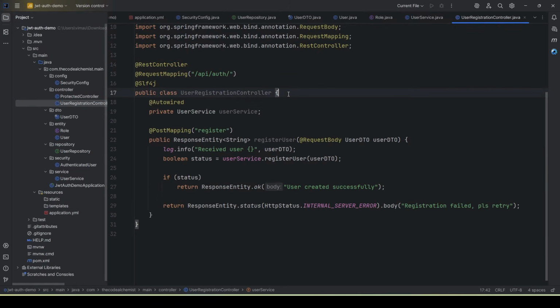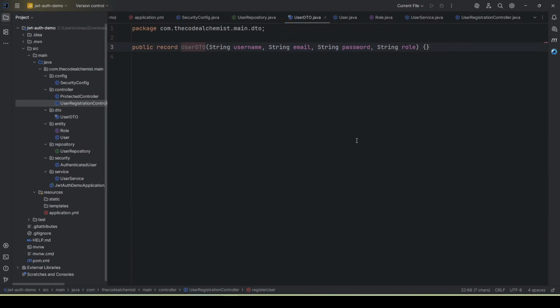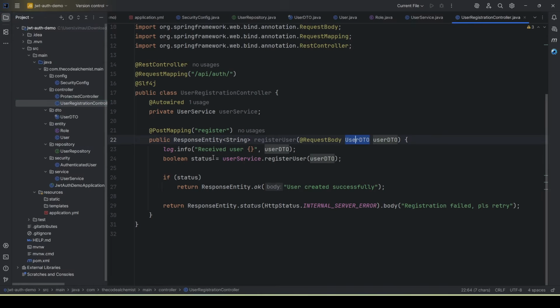So here we have the registration controller, which is exposing an endpoint /api/auth/register. So the client would hit this endpoint to register itself into the system. And this endpoint is accepting a user DTO. And if we check the user DTO, it has details: username, email, password, and role. Now in this demo, we will also implement RBAC, which is role-based access control. So in this case, the user would have a role field as well. All right. Now this data will be stored in the database. So let's go back to the controller. Once we have the data from the request, we are calling the user service to register the user.